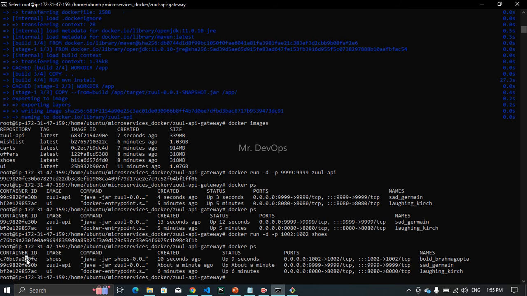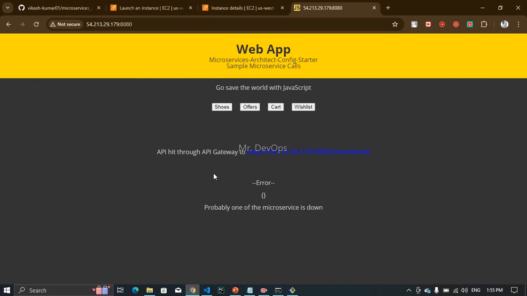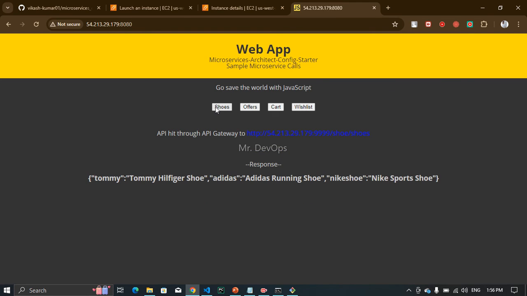So we have our another container running. Let's go back to the UI and let's try to hit on this shoes microservices. So from the UI, the request will go to the API gateway, and from the API gateway the request will go to the particular microservices. Let's hit on the shoes. See, we are getting some response from that particular microservices now.